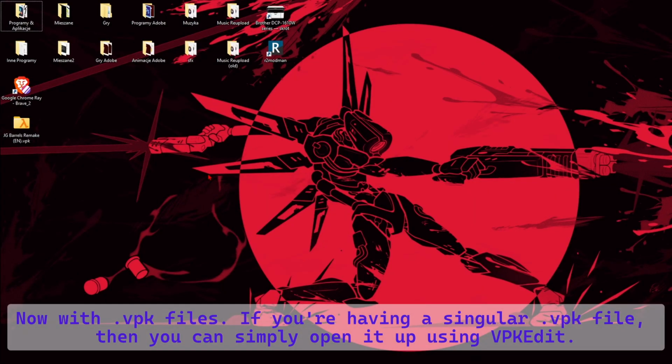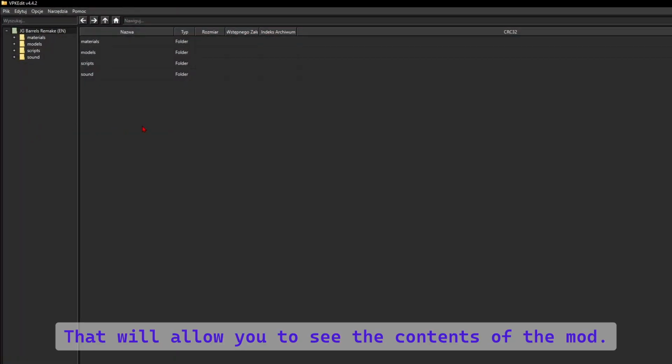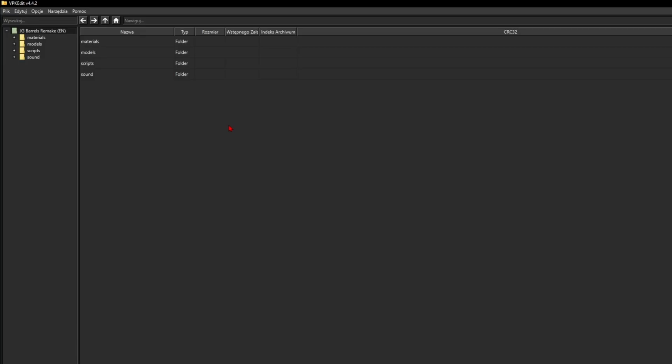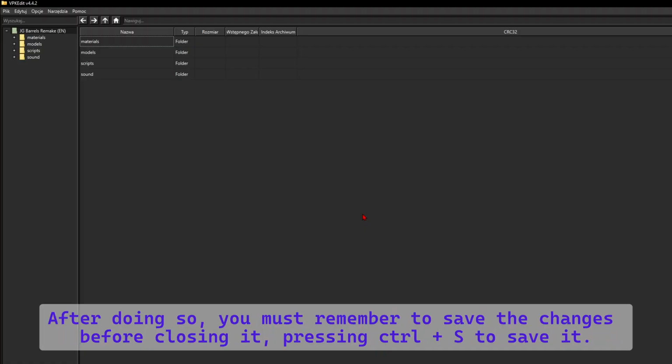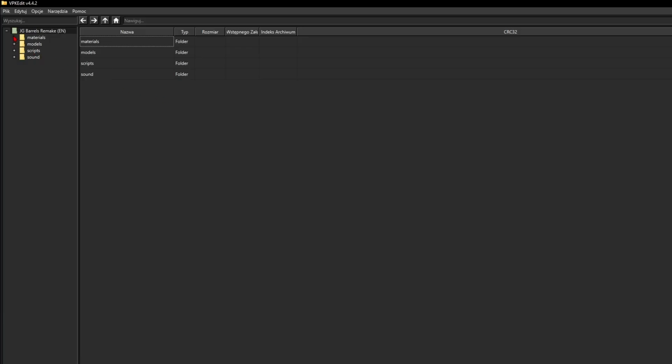Now with .vpk files. If you're having a singular .vpk file, then you can simply open it using VPK Edit. That will allow you to see the contents of the mod. Just like with the folders, you can simply select things that you don't like, and then right click to remove them. After doing so, you must remember to save changes before closing it, pressing Ctrl S to save it.